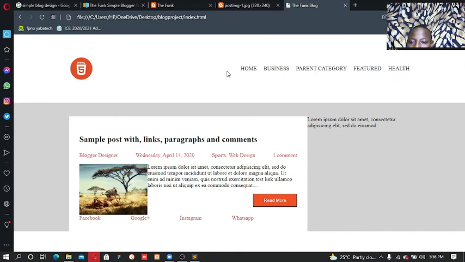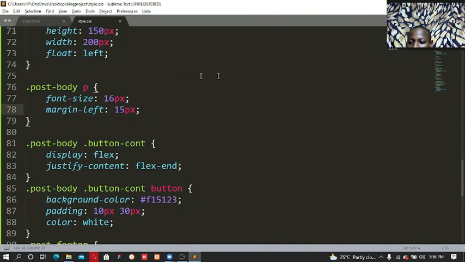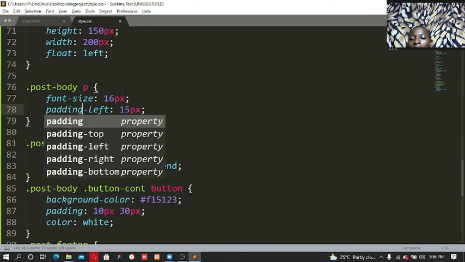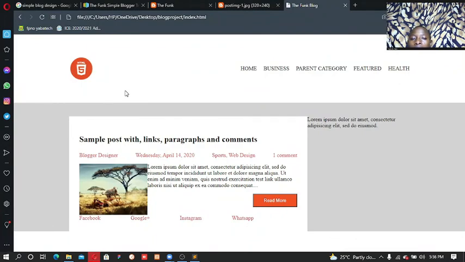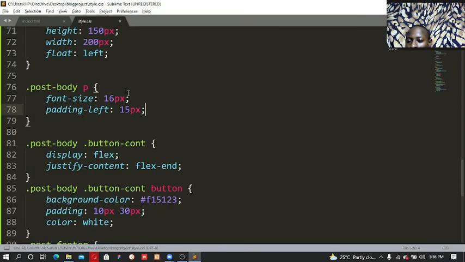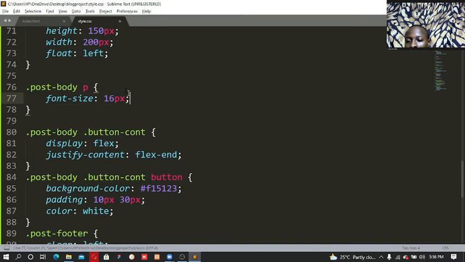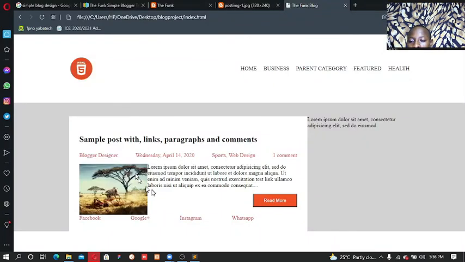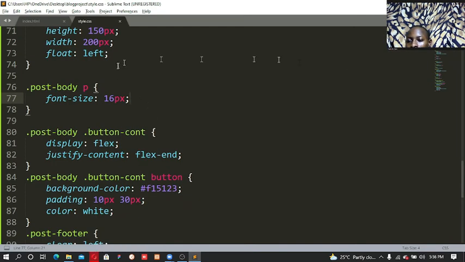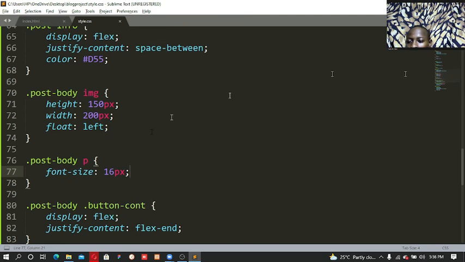F5 to refresh. Nothing is working. So let's change the margin to padding. The reason why that didn't work is because we are actually working with float. This is a floating object, so that is why that didn't work.